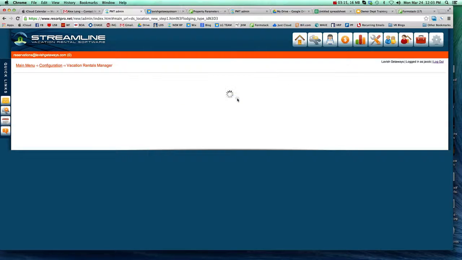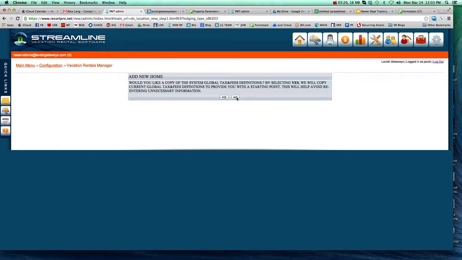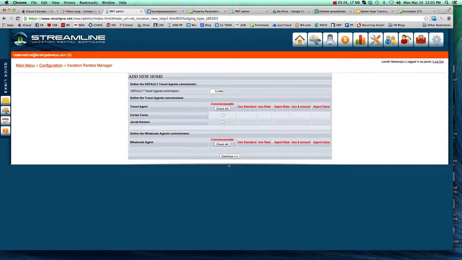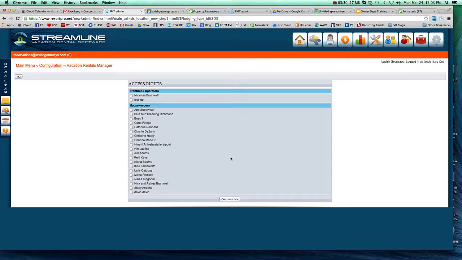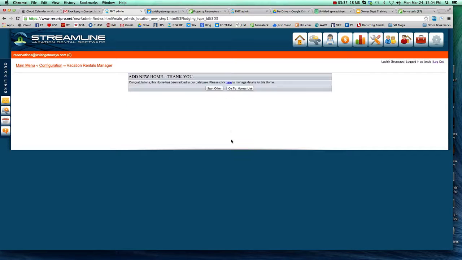We don't do anything with global seasons on the initial setup. Would you like to use global taxes and fees? No, we will not. And we don't want to copy them. Bug spray, all of this other stuff, you can just skip. We don't do that. Default commissions, we just skip. We don't worry about that. All of this information, we just skip, move on. We don't do any of the coupons or anything like that, just skip it.